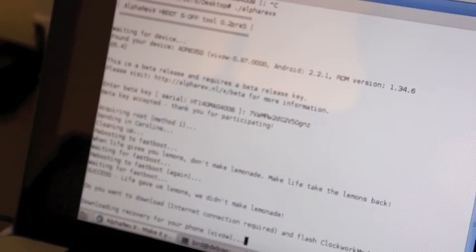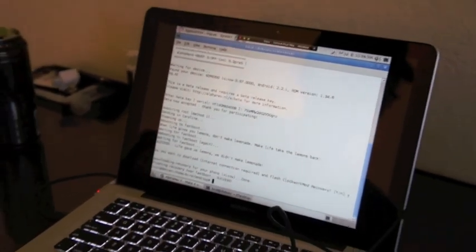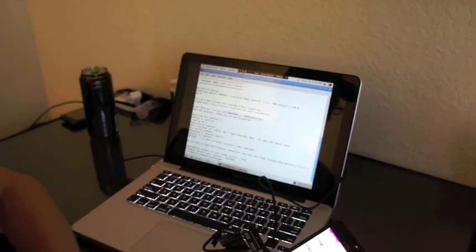Now the program's going to say, do you want to download, internet connection required of course, and flash ClockworkMod Recovery? We're going to go ahead and say yes, because we want ClockworkMod so we can install, you know, our custom ROMs. And now it's flashing recovery, and that's it.